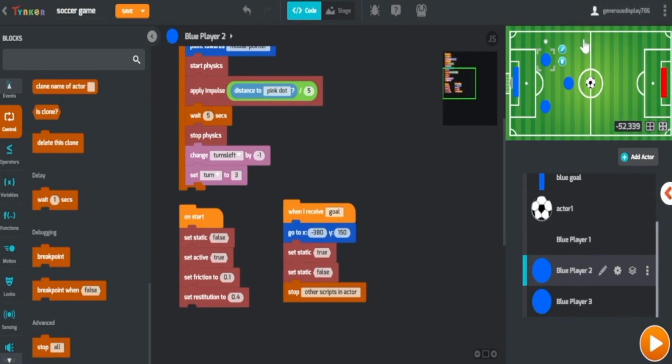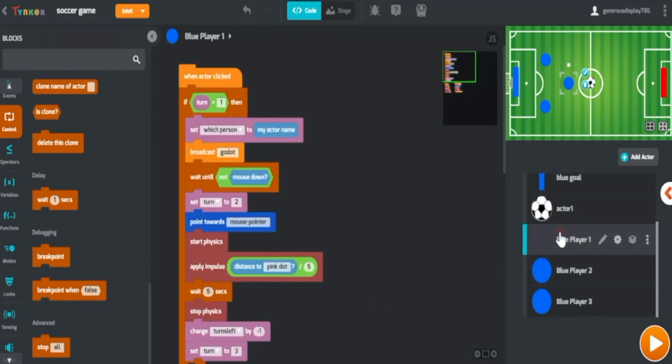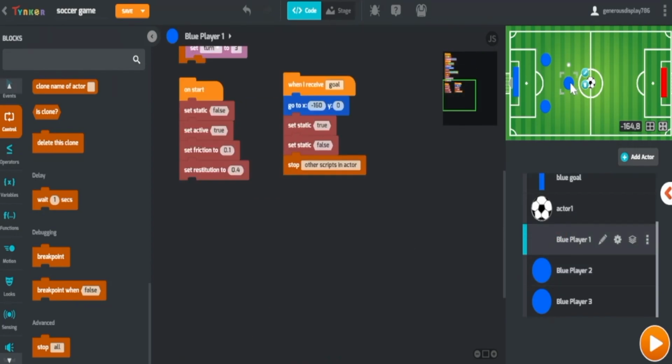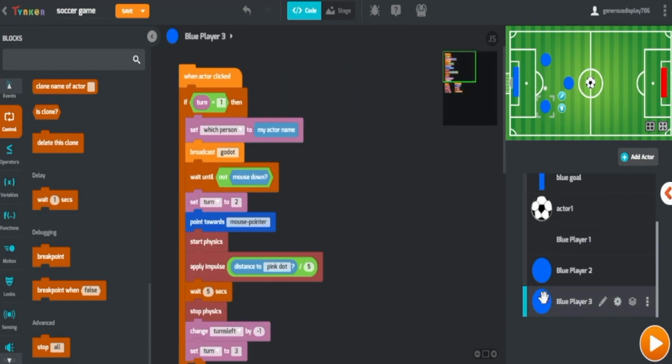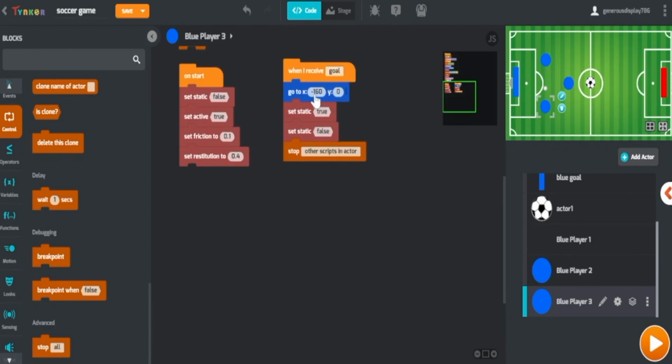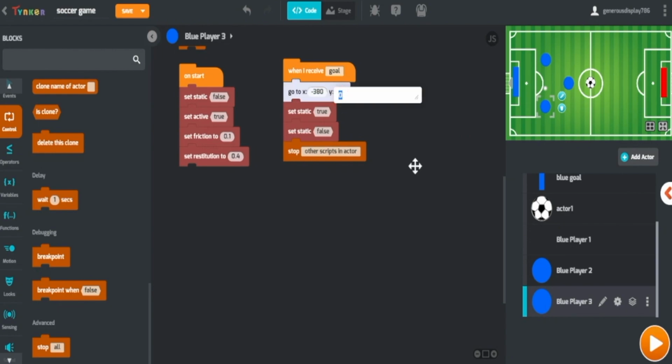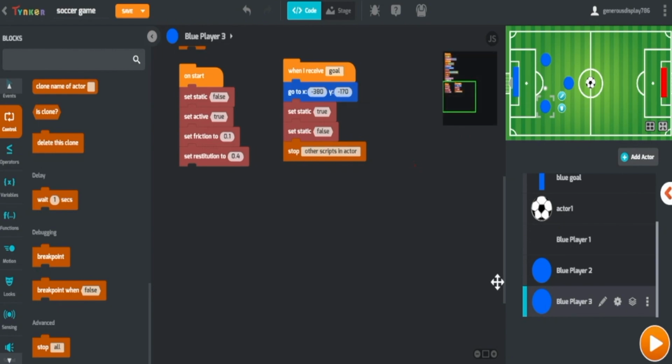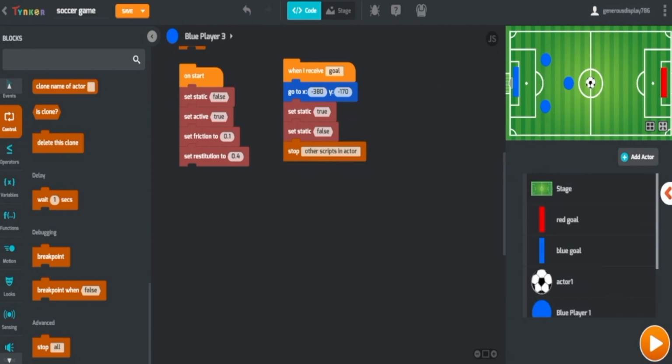That's blue player 2. Oh, and then also for blue player 1, as you can see, they are at around negative 160, 0. So that's why I put that in there. Blue player 3, we want them at negative 380, negative 150. So put the negative 380 right in the X value spot, and then negative 170 in the Y value spot. Alright, so that is it for the blue player.